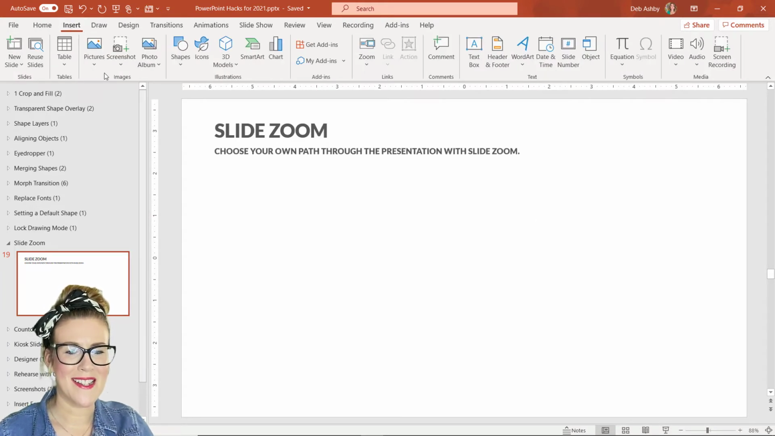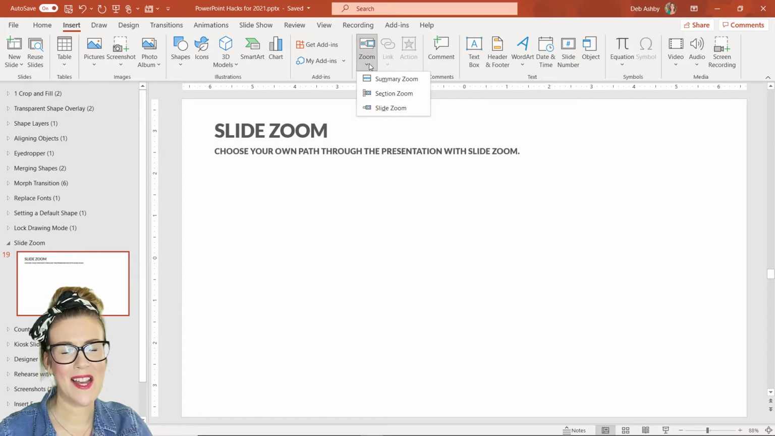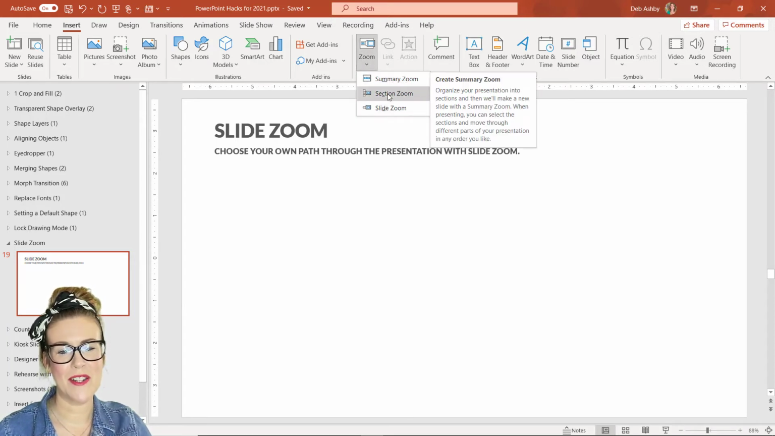Let's jump up to Insert, and in the Links group we have a Zoom drop down. Now there are 3 different kinds of zoom that you can do: summary, section and slide.